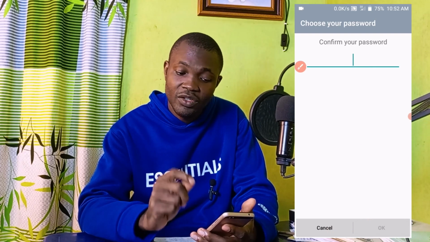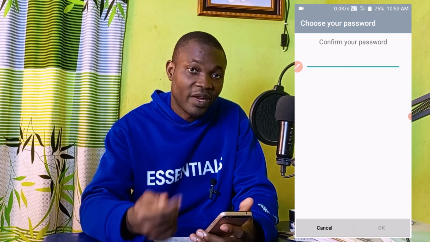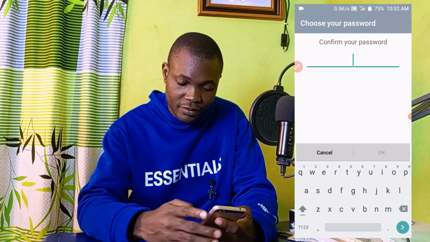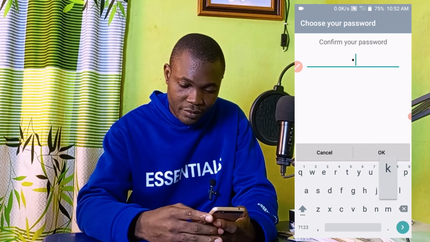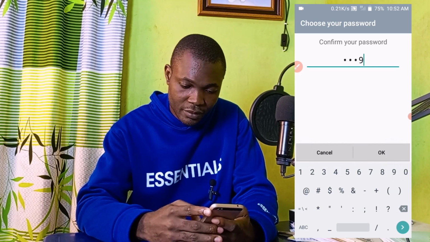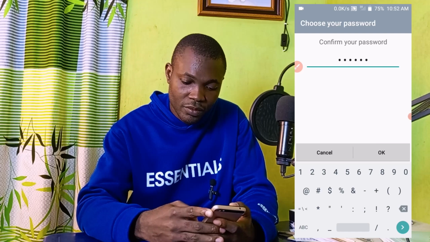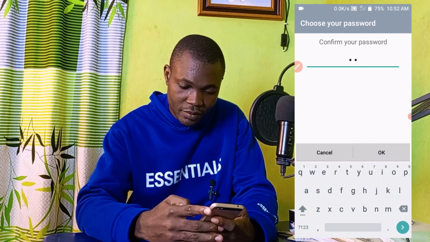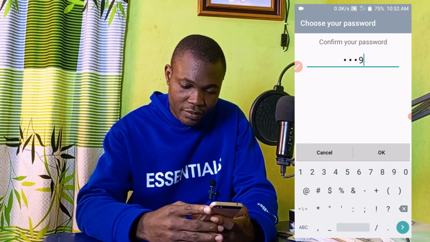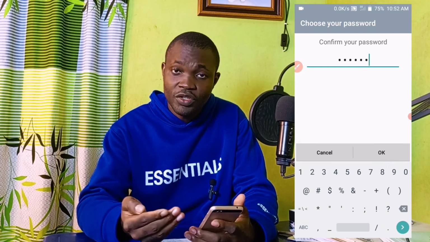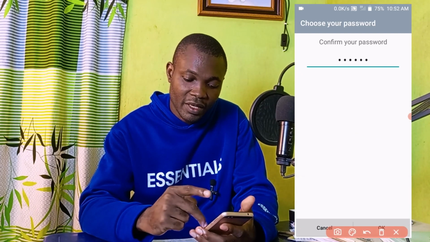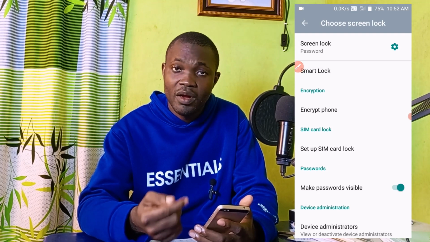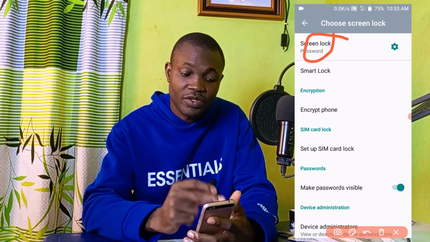And it has to be something you can easily remember, for as long as whenever you want to log into your phone. Okay. So you have to confirm your password right here. Once you are done entering your password, next thing you need to do is to simply click on OK. And the phone will be locked with password, just like what you see right here.